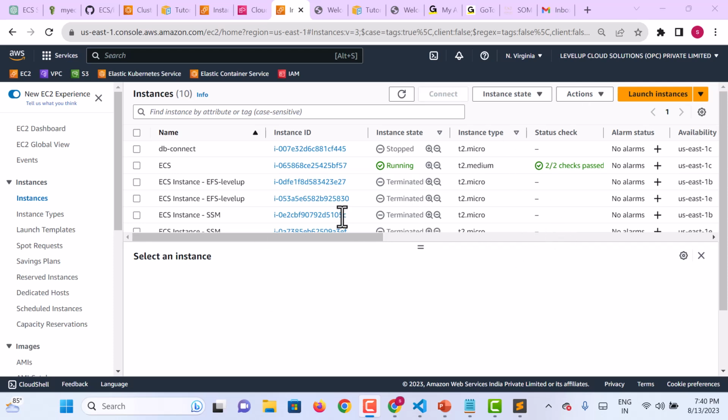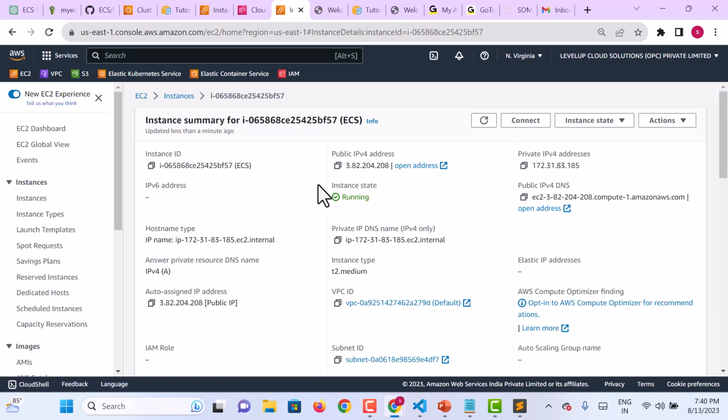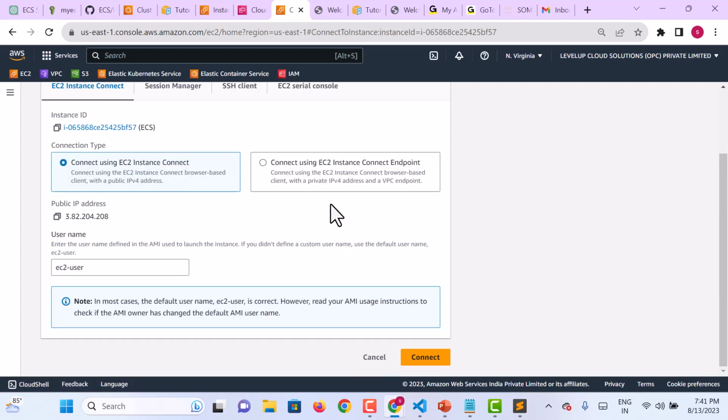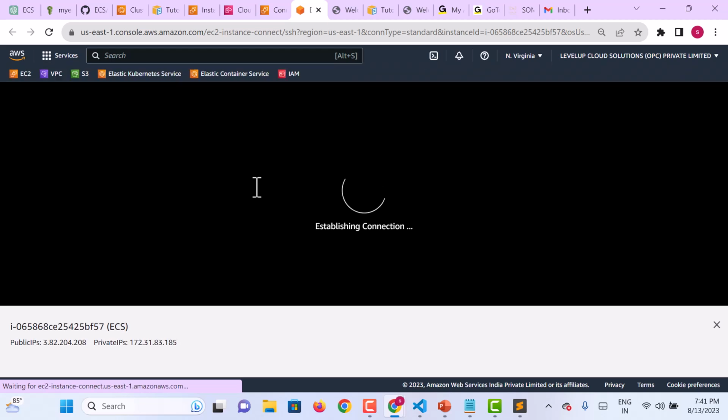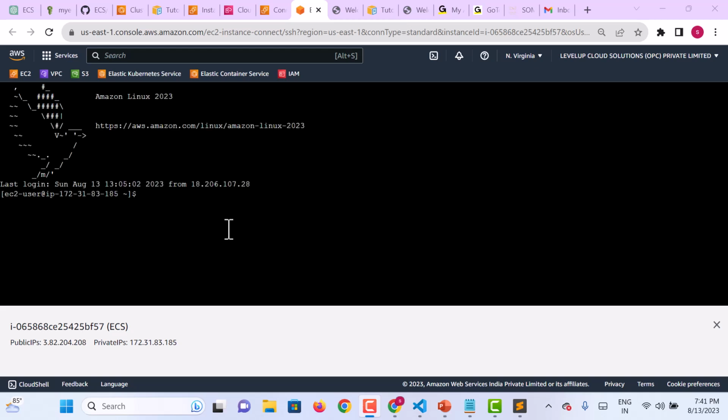Now I'm on my AWS instance. Let me connect to my management host, which is ECS. It is up and running. Go to connect and select option connect. I'm connecting to this instance. I will create this blue green deployment strategy from this instance.